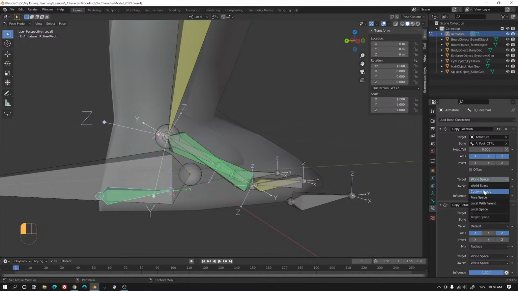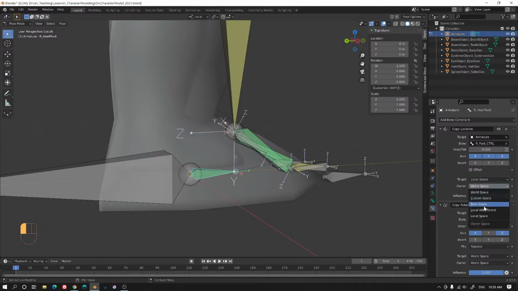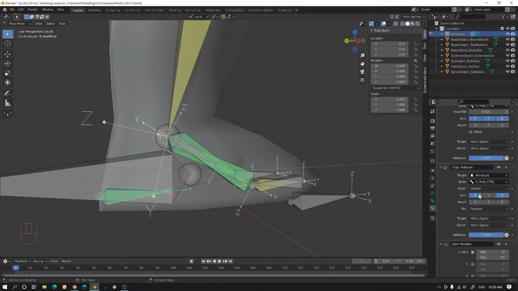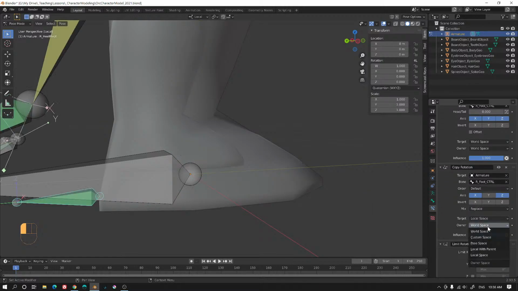Okay, and I'll do the same over here. We'll set this to local space. Actually, sorry, I'm on the wrong constraint. So make sure we're on the right constraint. Copy rotation here. We'll do local space.